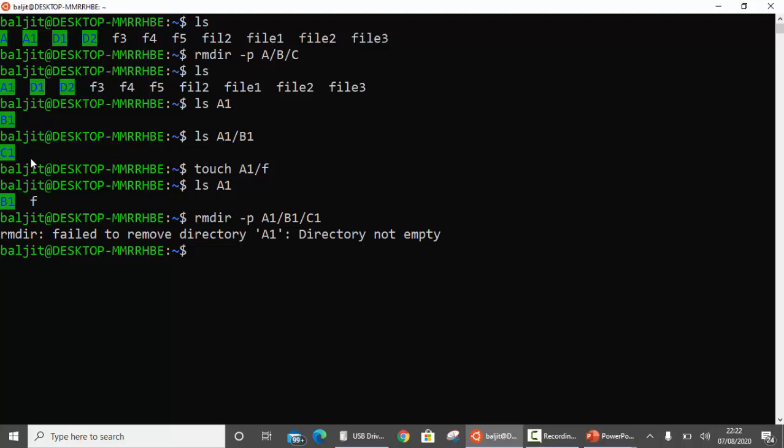So what is the option for this? What if A1 is a directory which has some other contents also, which means it has a lot of subdirectories or a lot of subfiles? In that case we cannot use rmdir. Remember, it's a very important point: you cannot use rmdir to delete non-empty directories. To do that we need to use the rm command.